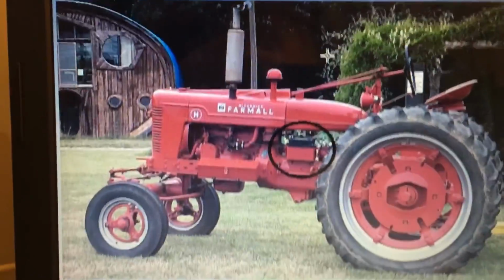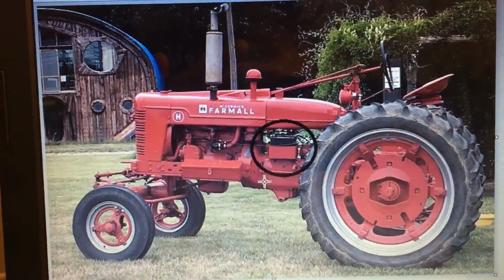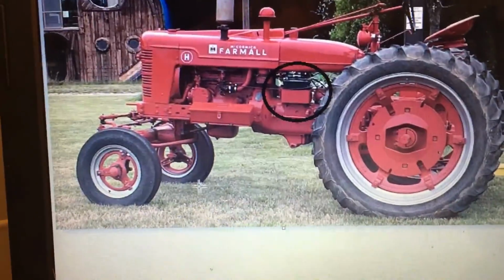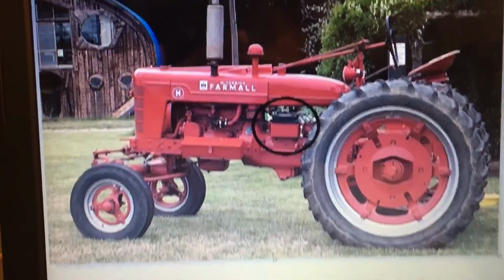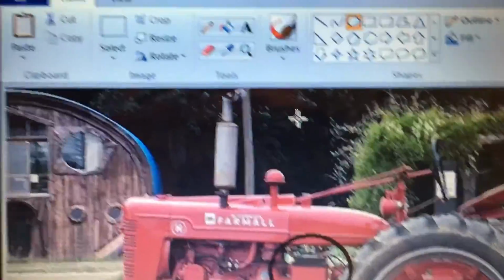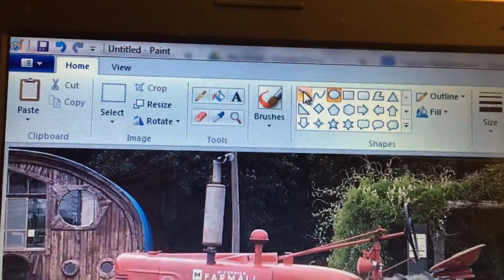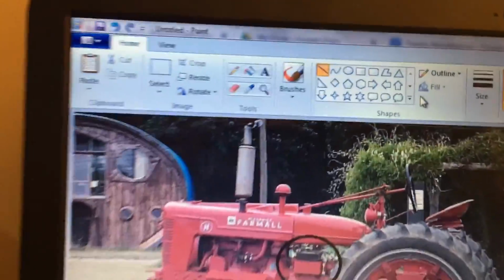Okay. All right, so now we want to put an arrow. What I want to do is I want to put a big fat arrow right here and then some words down here that says battery location. Okay, so to get the arrow, I'm just going to draw an arrow. I'm going to use the line tool like that to draw it.